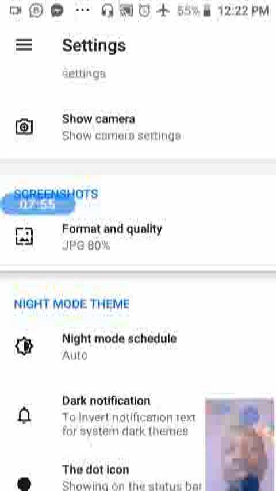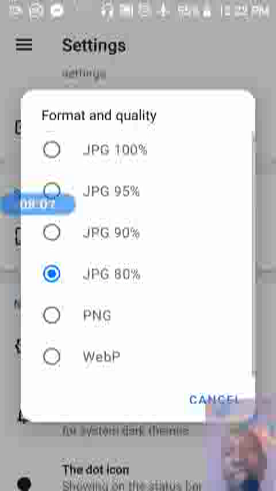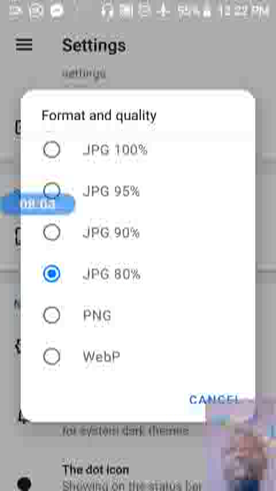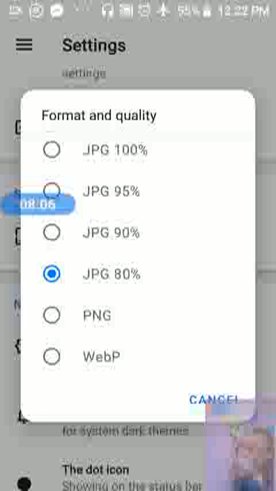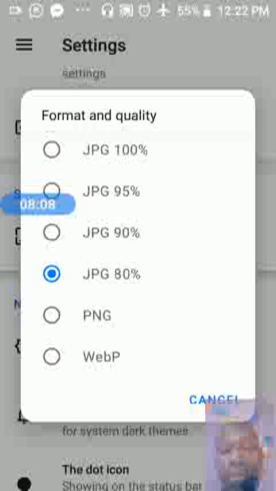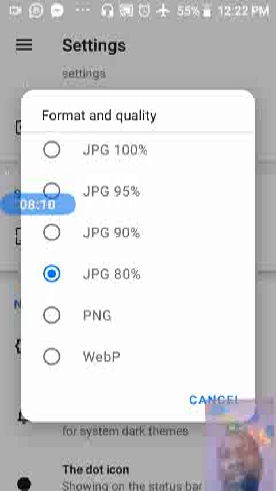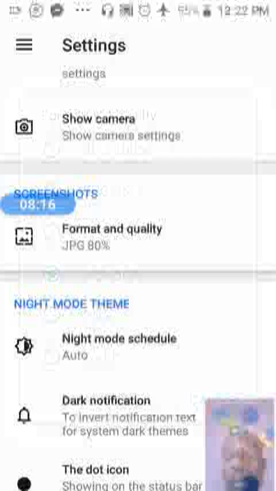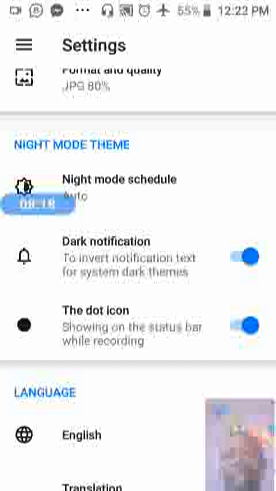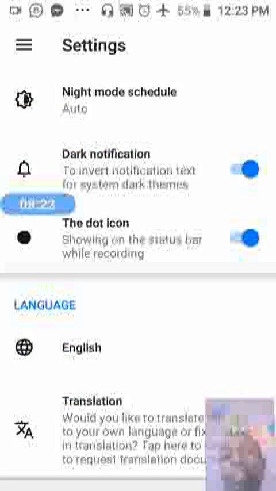The format or quality of your screenshots, I have my own as 80% here. The higher it goes, the bigger the size of your video, and the better the quality of your video. But 80% is okay for me. Night mode, leave all of that. Dark notification, leave all that. Dot icon. So those are the major things in your setting.